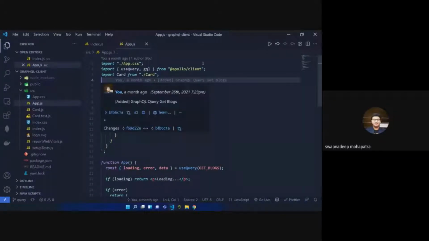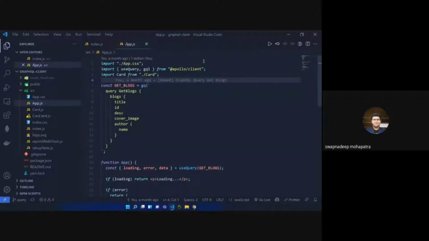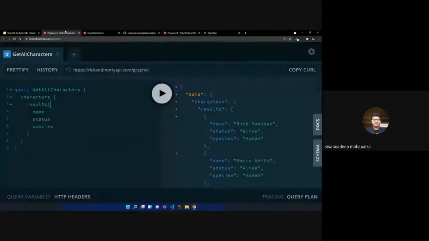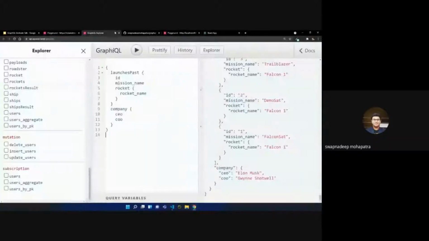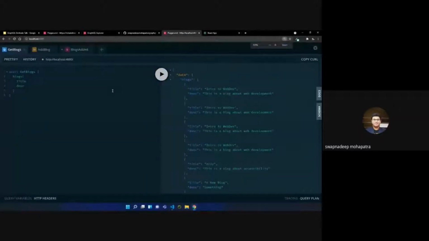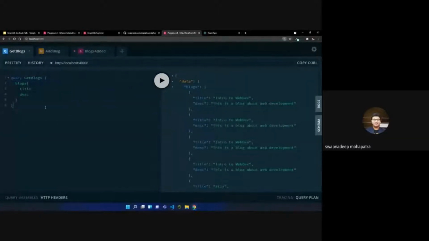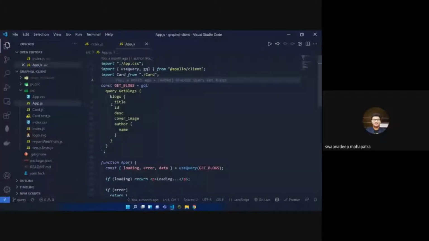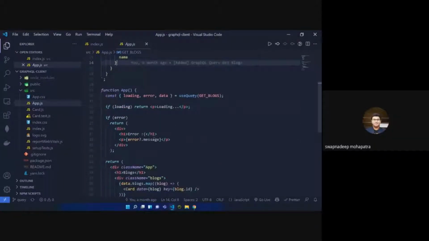So this get block query is the same one that we had over here. We are selecting all these things: title, ID, description, cover image, and the name of the author. Then we are using the useQuery hook.